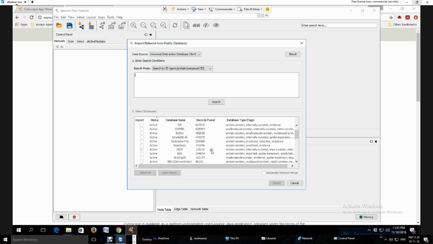So now you see that you cannot select any of these databases. Why? Because we did not provide any list of genes here. You have to provide a list of genes here, and then click the search button. If the corresponding interactions for those genes are found in a database, then those databases will be shown in active font, and then you can select or deselect them.